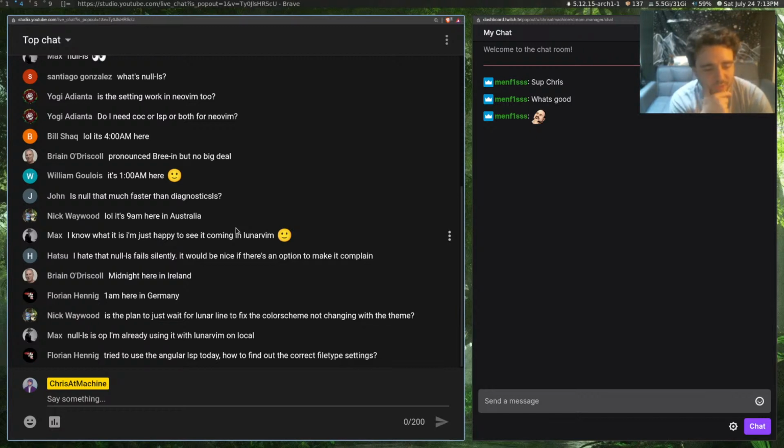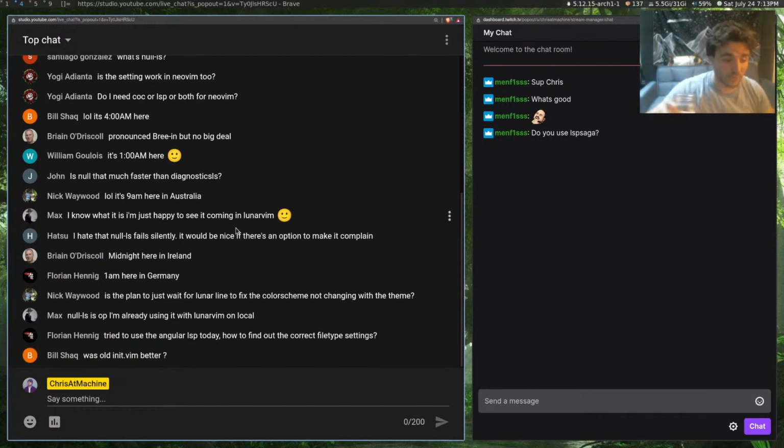Tried to use Angular LSP today. How to find out the correct file type settings? I have no idea for that. I don't use that. LSP Saga is kind of dated at this point. I wouldn't use LSP Saga. Was old init.vim better? No.